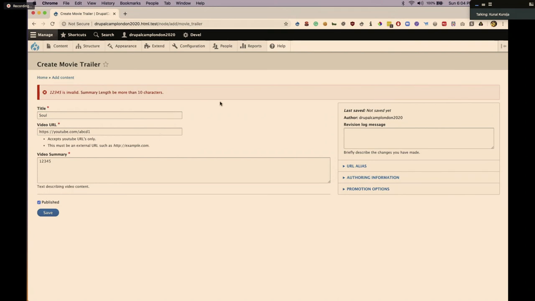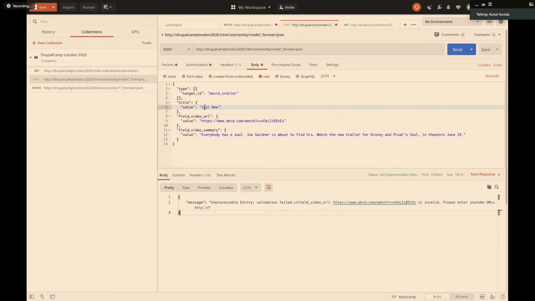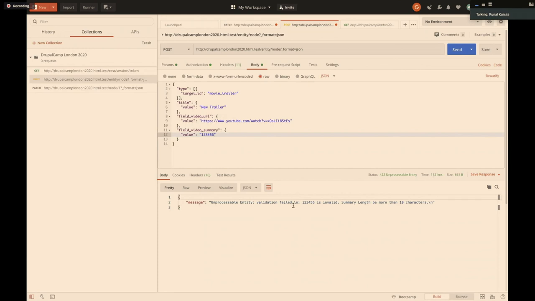Now, let's see if this thing works from the REST API as well or not. I will simply go to the REST API where we are adding, let's say, a new trailer, and this is a YouTube link, but let's enter the invalid summary. Okay, the data has been entered, and I'll simply click on the send button now. If you see over here, we have got a validation error message which says your input is invalid and summary length should be more than 10 characters.